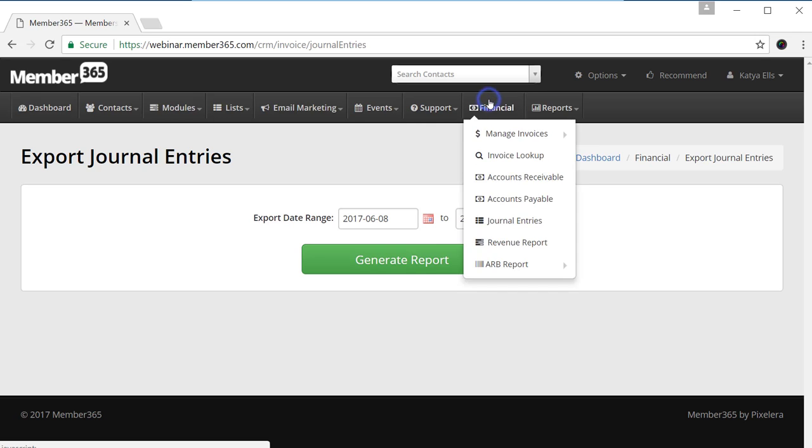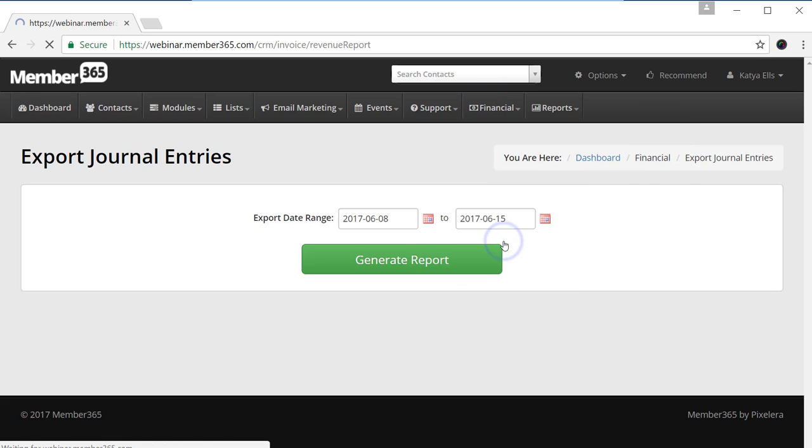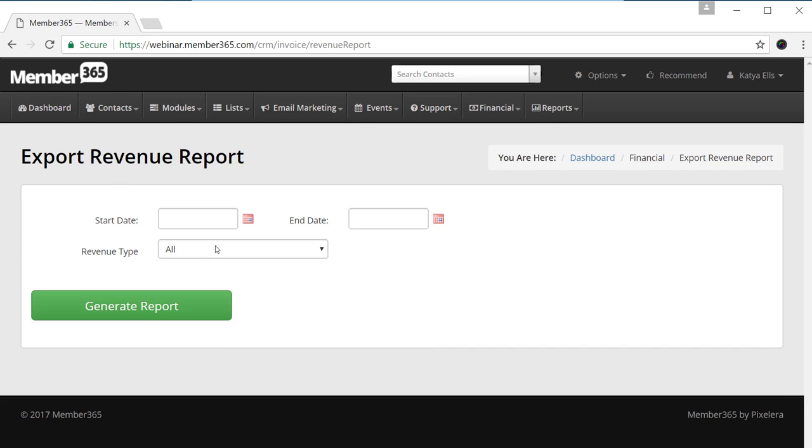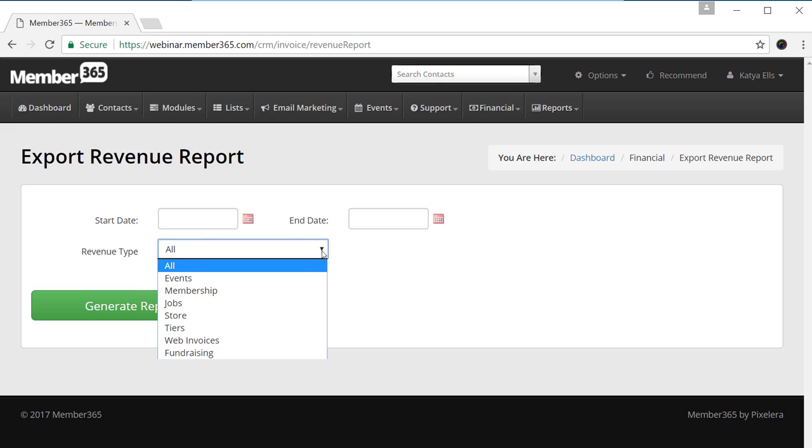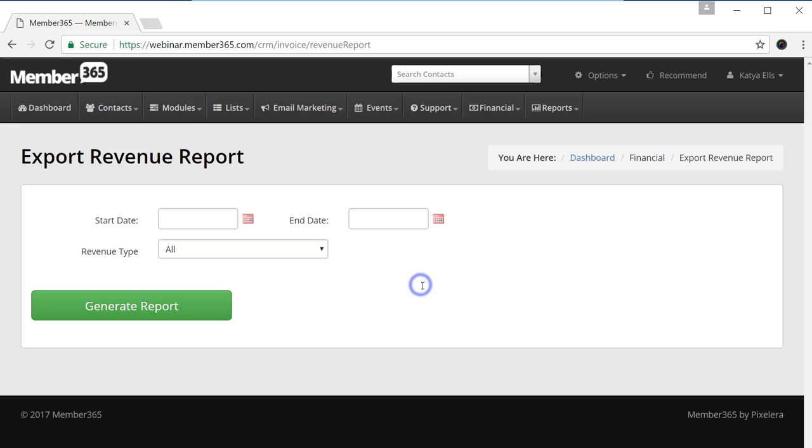Revenue reports is along the same lines. Select Revenue Report, select the start and end date of the revenue report. This differs because you can choose the revenue type. So you can select all, or be more specific, maybe you only want to see revenue for memberships or only events. Once you click Generate Report, again it'll download into an Excel document. With this document, you can manipulate the report to maybe show graphs if you have to display this at a board meeting, anything along those lines. You're able to manipulate that data and show your revenue.